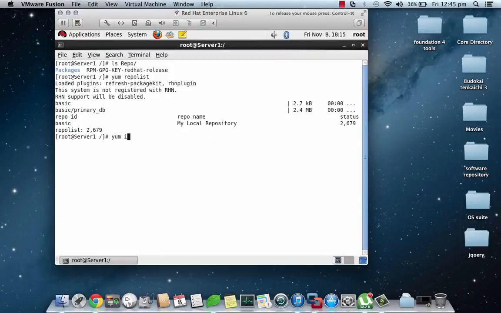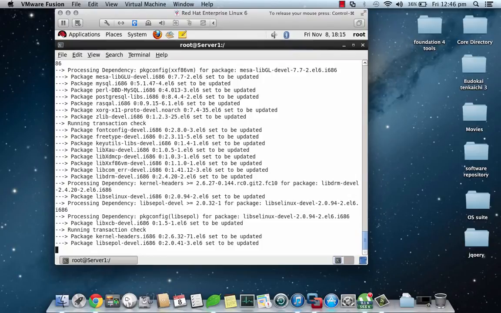yum -y install kdebase. The -y is for yes. This is a long package, and the -y parameter basically tells that we don't need to provide yes or no answers again and again. Our default answer would be yes, so we'll just set it up, and we can see that it's checking for the dependencies.